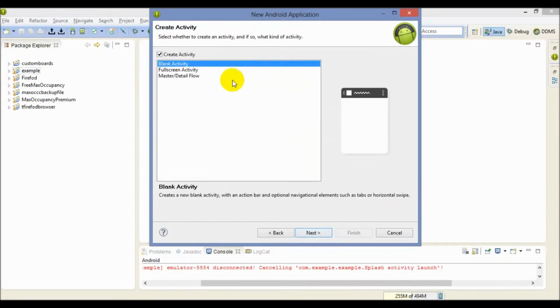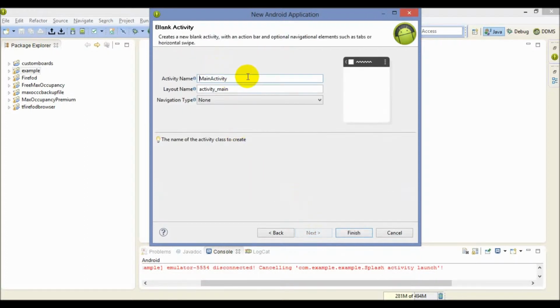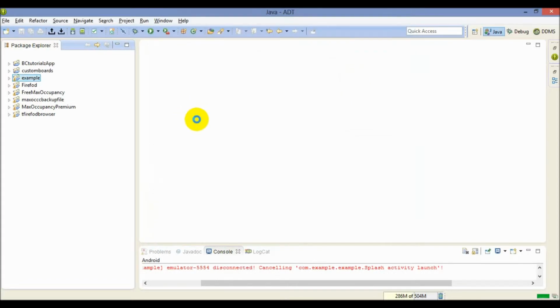Next. We're going to go with a blank activity. The activity name is going to be the Java file name, so we're going to name it MainActivity. And this is the layout name, the XML layout name, activity_main. We don't need to incorporate any of that. At this point we're pretty much finished, so just click Finish and it's going to create the project and set it up for us.